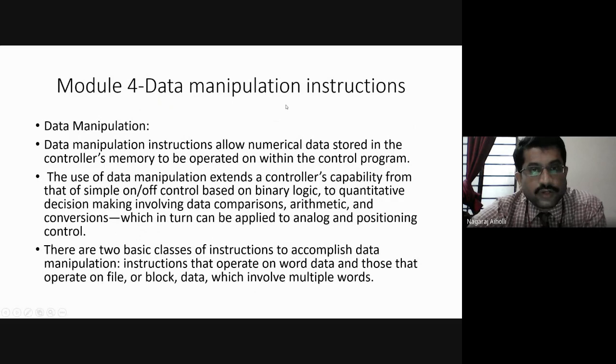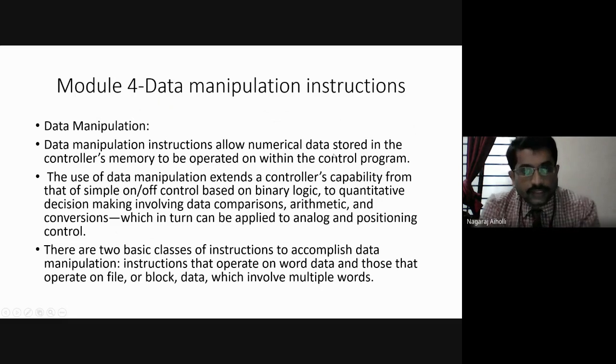So module 4, we are starting with the data manipulation instructions. I'll just tell you briefly what is meant by data manipulation. Data manipulation means we are either comparing the data stored in the memory locations of the PLC, or we are moving the data from one part of the PLC memory to another part of the PLC memory. This process we call data manipulation. We are manipulating the data.